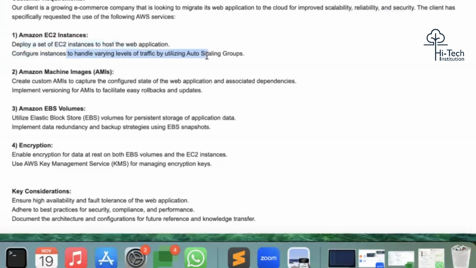If you are using a Windows-based EC2 instance, you need to prefer IIS. If you use a Linux-based instance, you need to prefer Apache or Nginx, anything to host our web application. Just download a simple HTML file from an internet source code and host it, that's fine. Okay, expose it with one public IP. Now, second point, Amazon Machine Image, AMI. Create a custom AMI to capture the configured state of the web application and associated dependencies. Implement versioning of the AMI to make it easy to roll back and update.